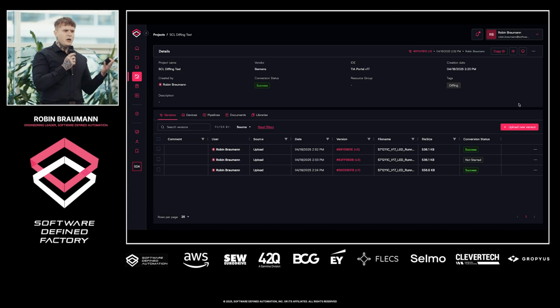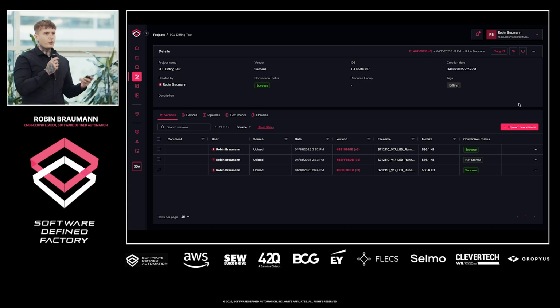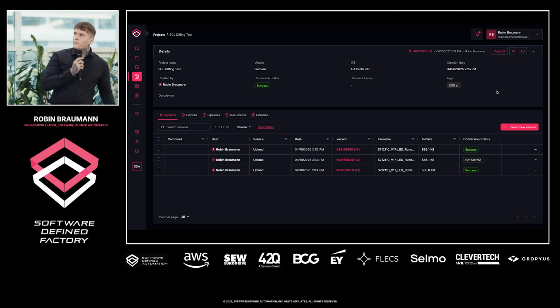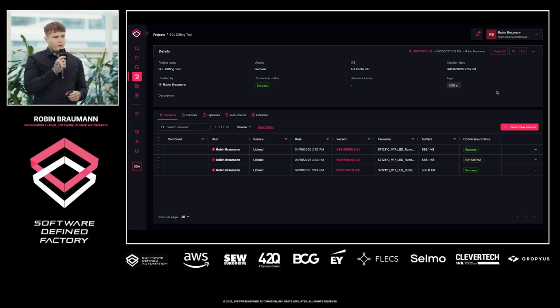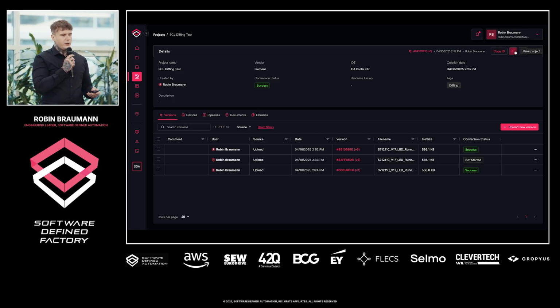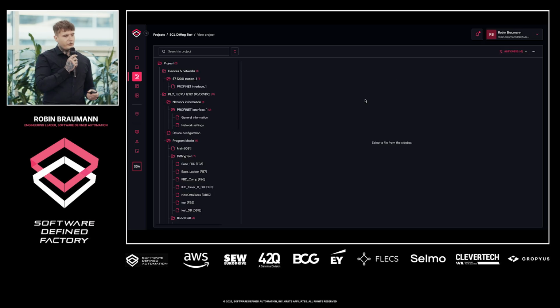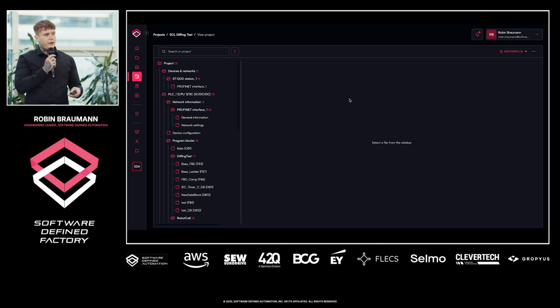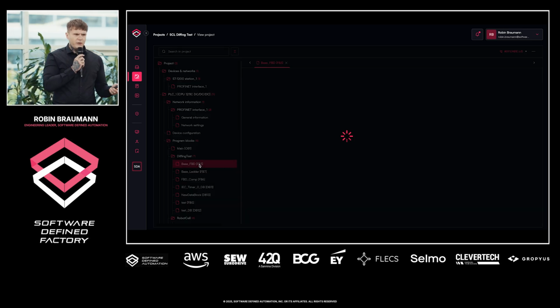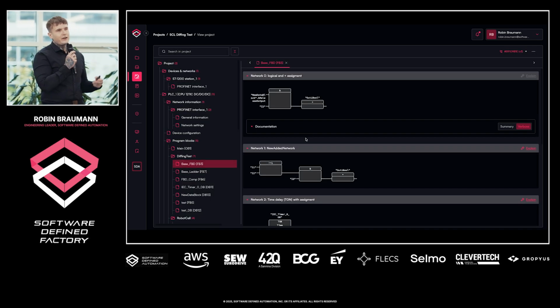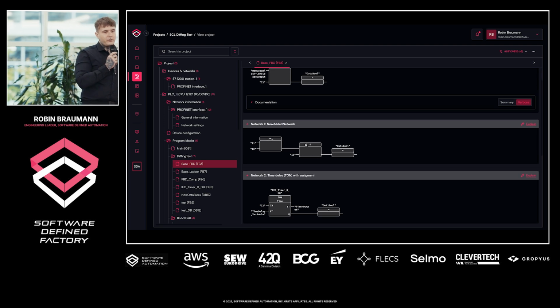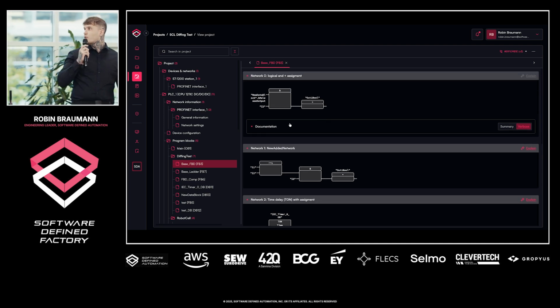Some of you guys probably have even used it, which is the code documentation. What we can see here is a backed up Siemens project. And for this, to see the documentation, we simply navigate to the project viewer. We select the desired file. Once the file is selected, we see a variety of different networks that we can scroll through.